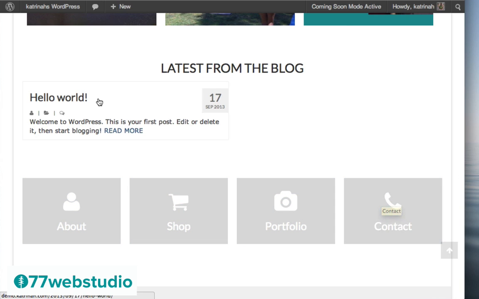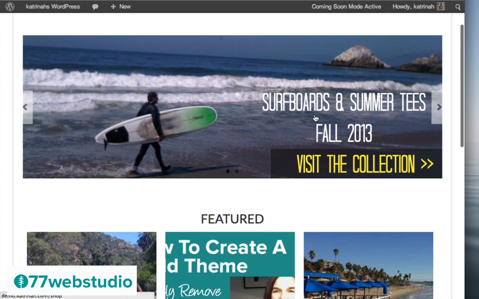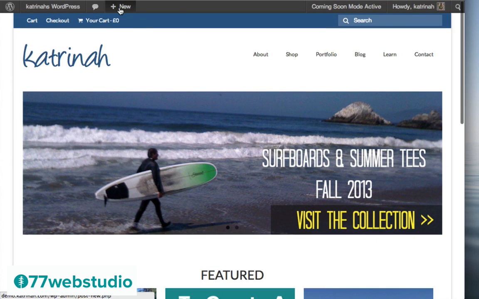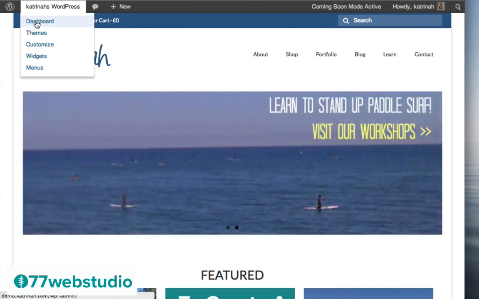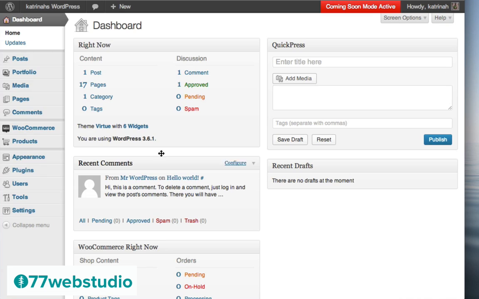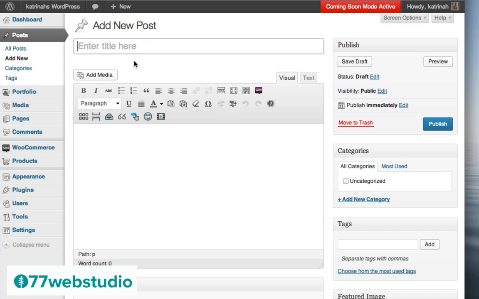So the next thing is, let's fill out this blog section by adding some blog posts. To create a new blog post, you want to come up to the top, hover over plus new and click on post, or you can go to the dashboard by clicking on dashboard. And here on the dashboard on the left-hand side there's a link that says post, so you can either click on post and then click on add new, and here we can add the title of our new post.